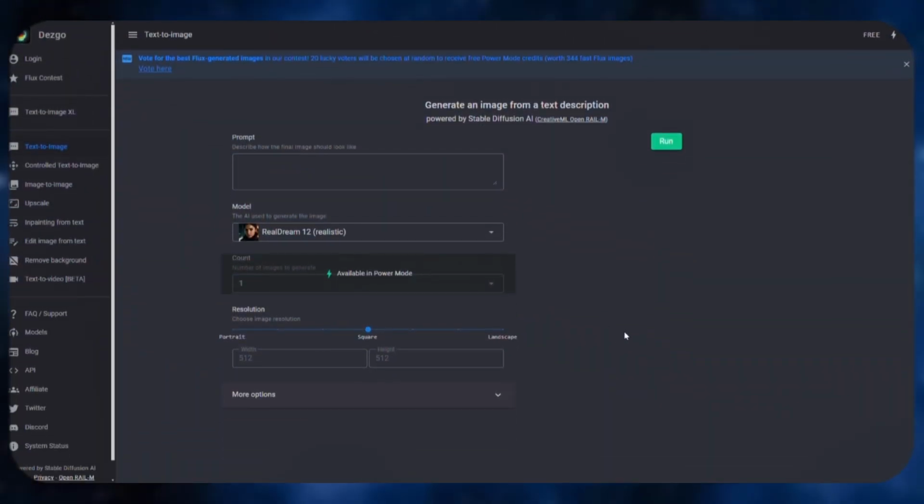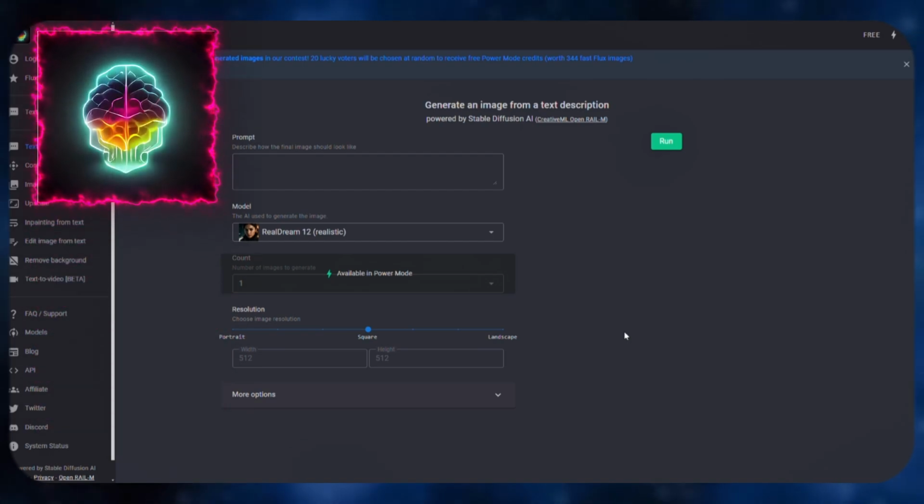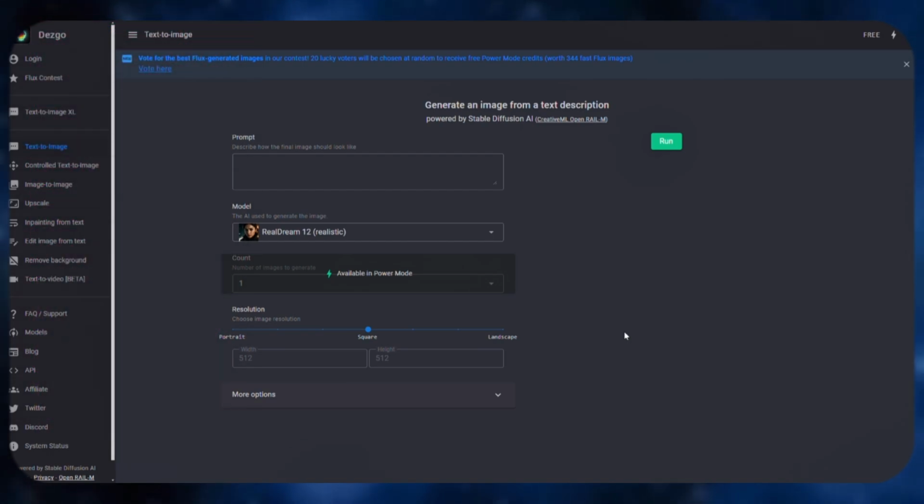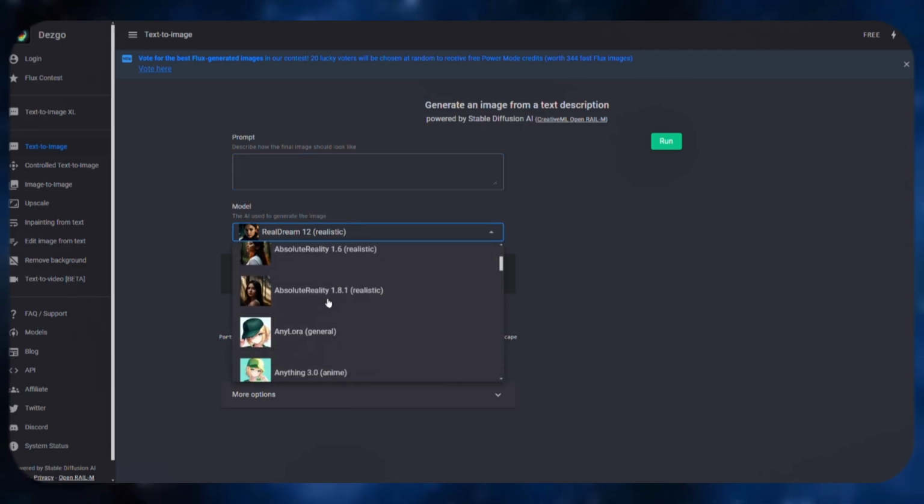And the number 2 AI website that I'm going to show is Dezgo. It is primarily a text-to-image generator. So they give you free image generation for people who are working on projects or they just want to experience the AI generation tools. So when you enter the website, you come to text-to-image. You get your prompt, your model. Right here you choose which one.